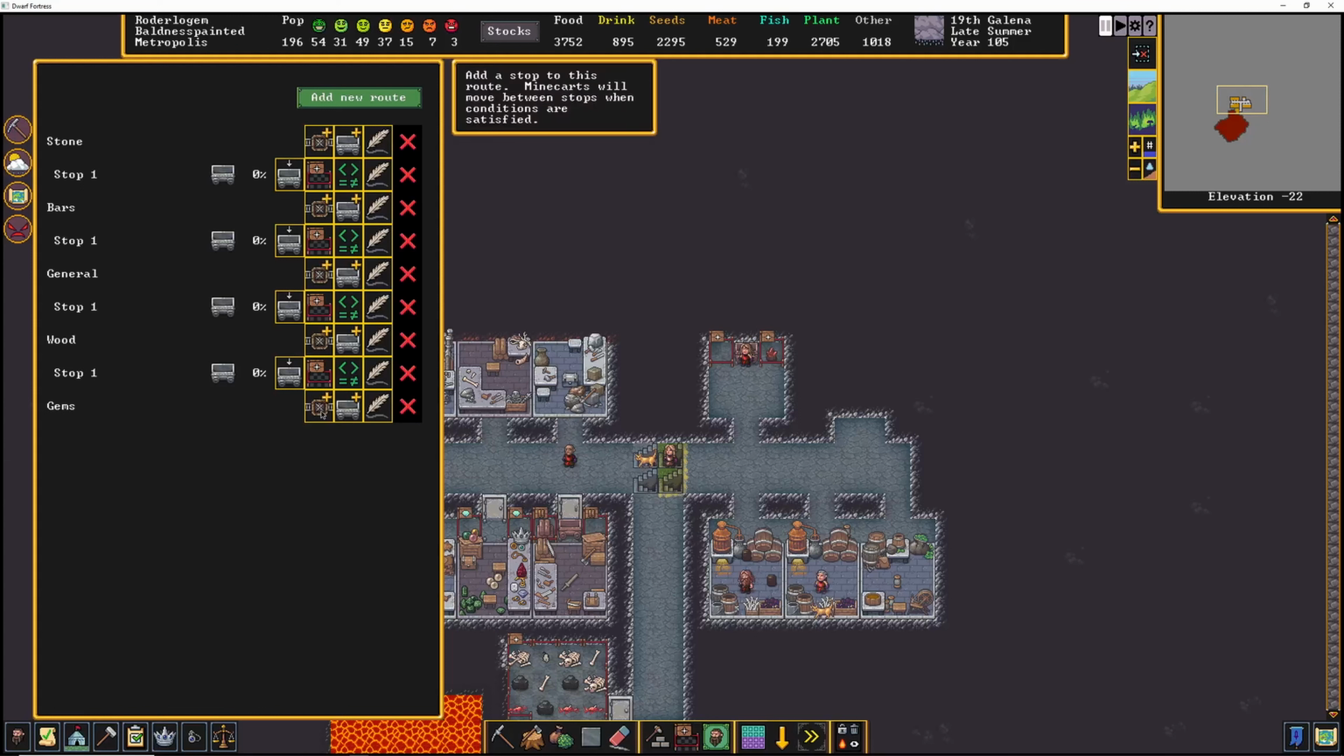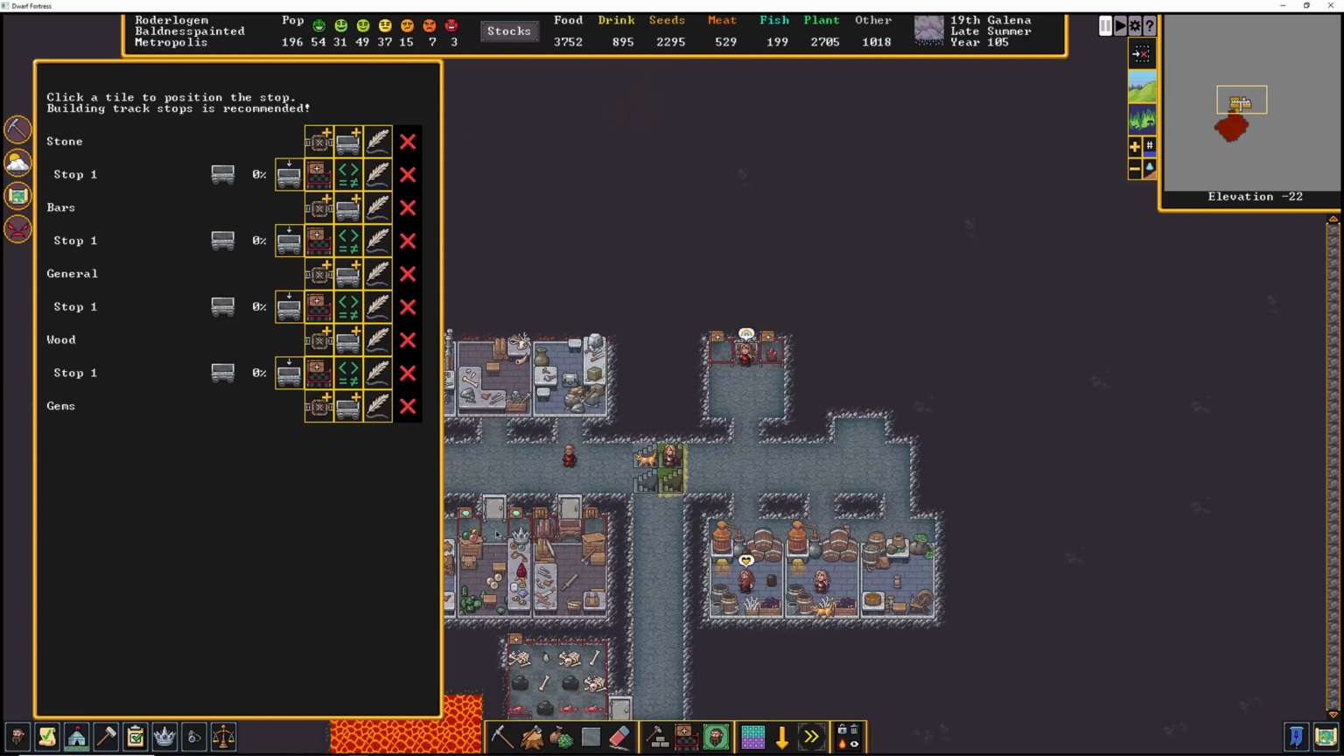Then you click on the add a stop to this route. Then you click on the track stop we built. And it puts in stop 1. As you see with all of these, you only need one stop for this. Then you click on the cart, and you can say what items are desired by this minecart. Now we want to click down on gems and click all here.